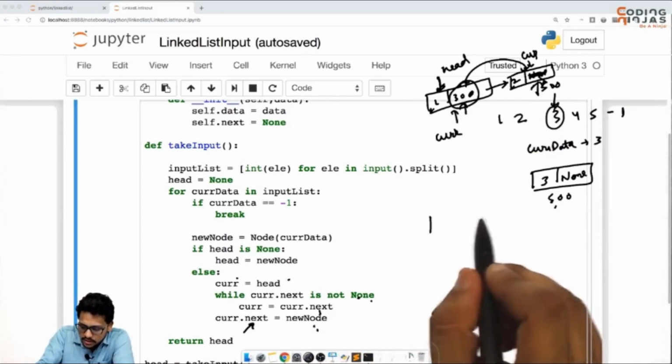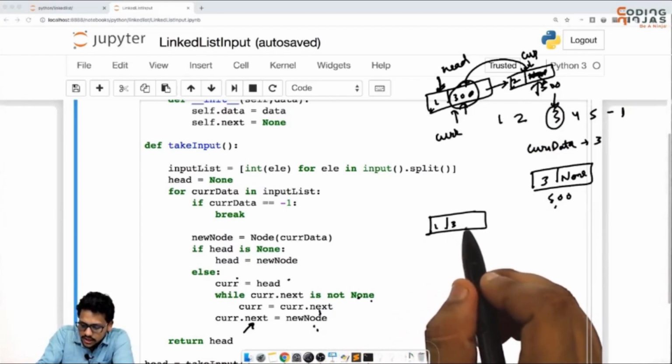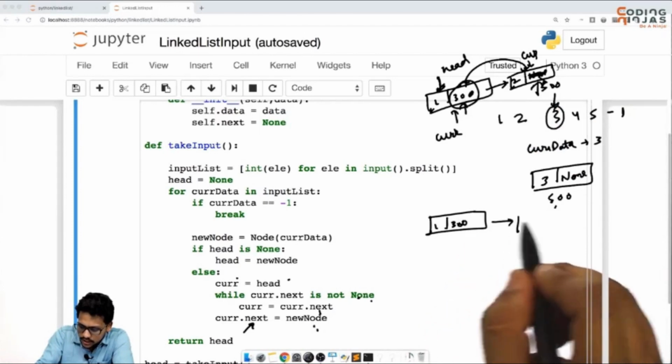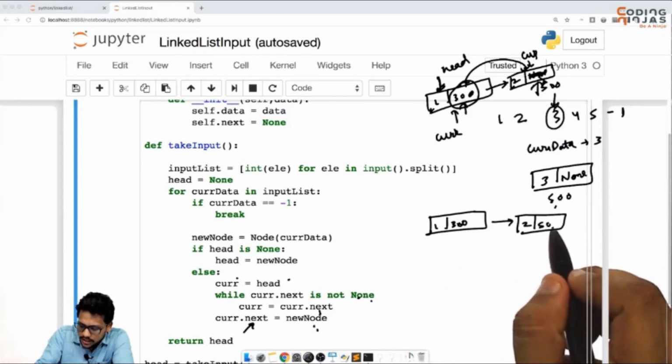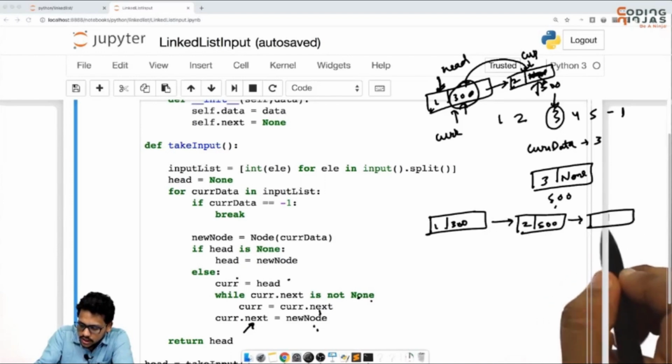So up till now what has been done is 1 storing 300, pointing to 2. 2 is storing 500 and it is pointing to 3 which is storing None.